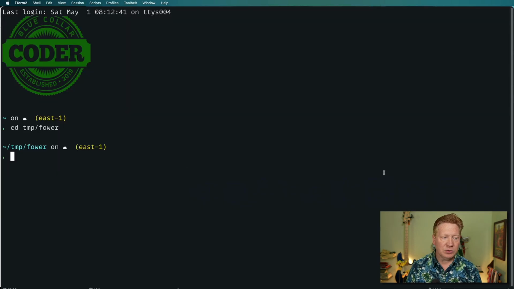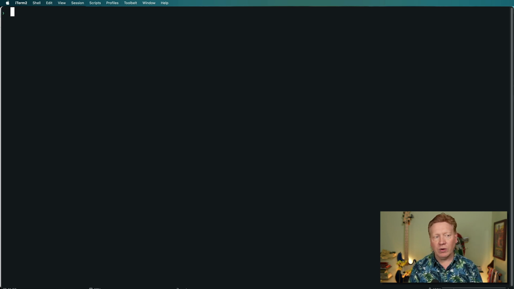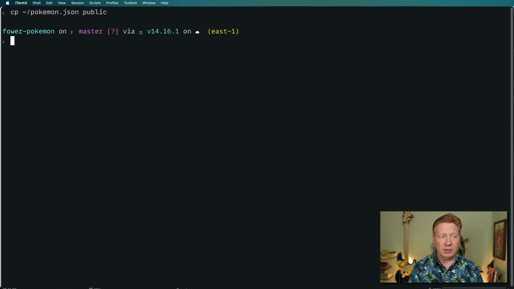So I'm going to head on over to the terminal, and then I'm going to use yarn create and specify I want a React app and specify the name of that. I'll call it Fower Pokemon. And then I'll give it a template, which in this case is going to be TypeScript. Okay, looking good. I'm going to go into Fower Pokemon then. And I'm going to copy across my Pokemon.json file into the public directory.